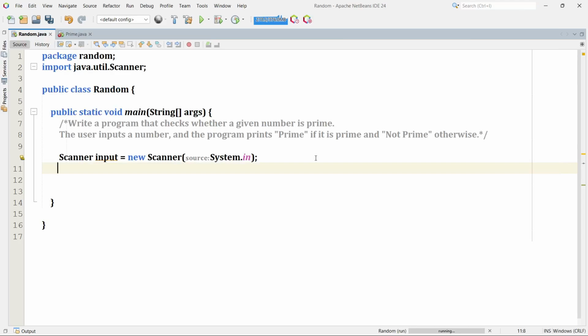In today's video I'll be solving question number 6 from chapter 3. So this is a question. It says: write a program that checks whether a given number is prime. The user inputs a number and the program prints prime if it is prime and not prime otherwise.